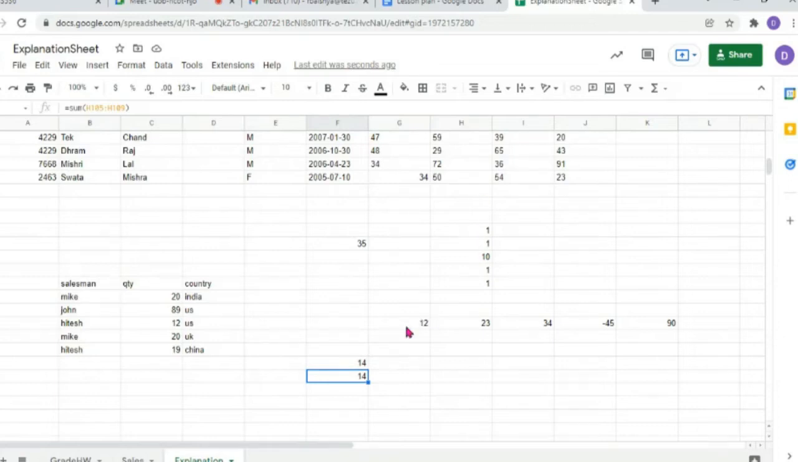Say for example, we want to find the sum of all these numbers. Then how can we do it? First, you have to select the cell where you want to display the sum. You can display the sum here, here, or wherever you want. Or you can display the sum in a different Excel sheet or a different Google Sheet also. That I'll show you in the coming videos.